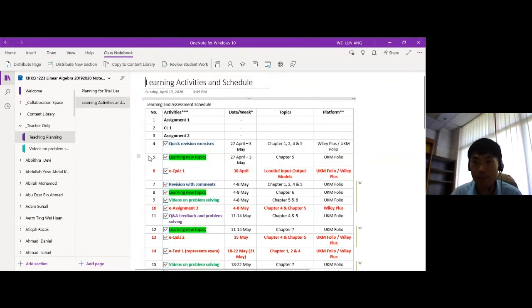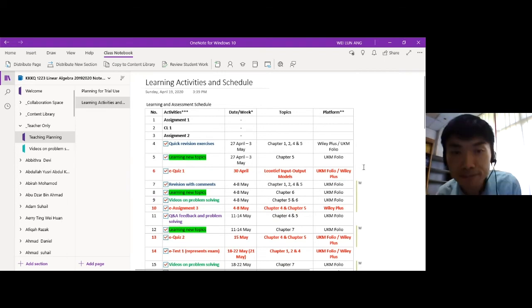If you could stay on this page, Dr. Ang, the teaching planning. Previously, when you showed us the demo, it was called teacher only. So in this one, you've got teacher only, and underneath that, you've got teaching planning. That one is what you added, is it? Yeah, we can add it. You can right click and then you can rename the sections. Right. And then you can click the add section here.